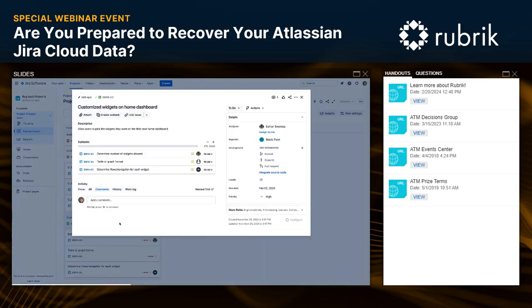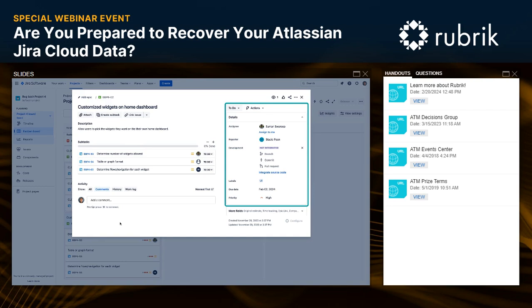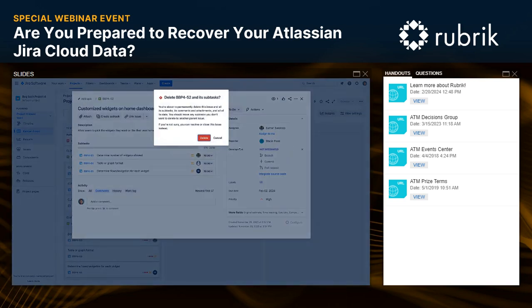If we take a look at this issue, we take note of the issue name, Customize Widgets. Additionally, we'll also see 3 subtasks associated to this issue. And on the right-hand side, we're also going to see additional content that isn't the issue data itself. These are things such as the assignee, the reporter, the labels, or the due dates. So let's demo recovery. Let's delete this issue and then recover it in Rubrik.